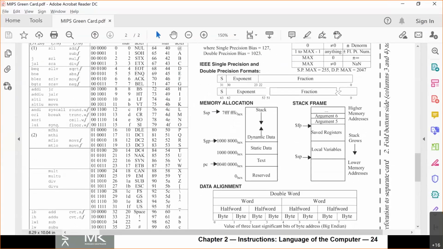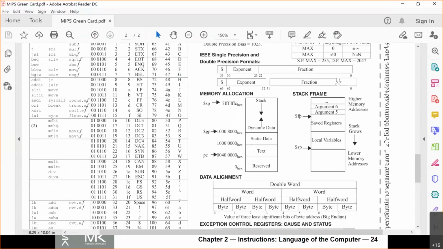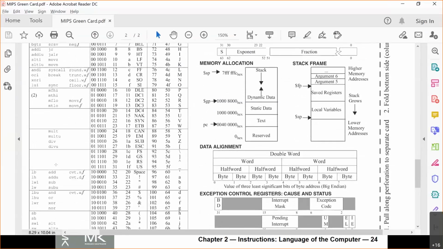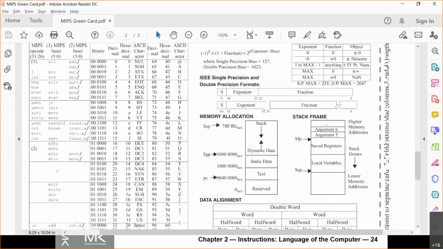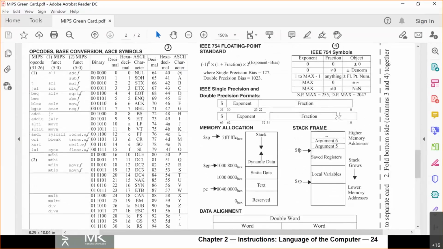The way to do that is to look for add in this table and figure out what its opcode is. We'll notice that add is down here, but it is not in the first column, it is in the second column. Why is add in the second column? If you scroll up, you'll notice that the second column refers to MIPS funct.